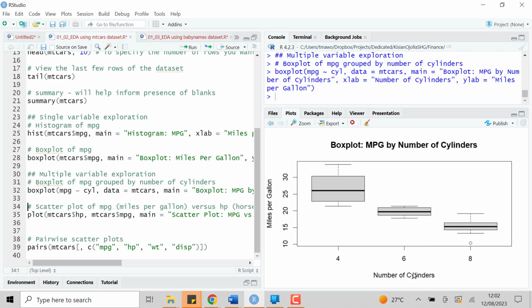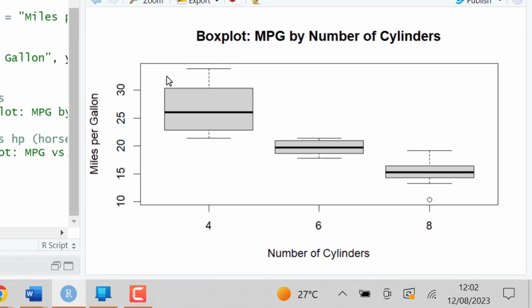now you see that depending on the number of cylinders, the cars that had 4 cylinders ran a lot more miles per gallon, but also very variable. Some of them went very far, some very near. But generally, those with a lot more cylinders tend to go for low. The cars that have higher numbers of cylinders tend to cover a lot fewer miles per gallon.